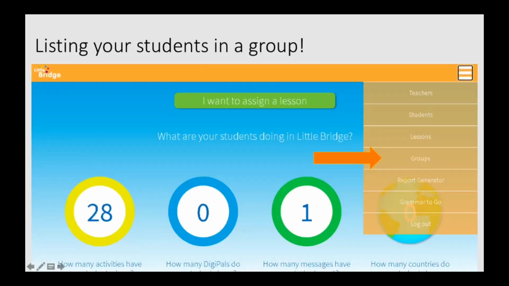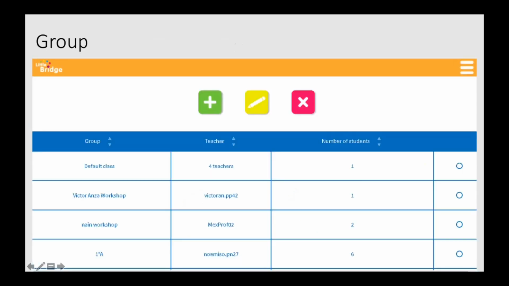Okay, now we need to go to the groups. So how many groups do you have? 1, 2, 3. So you can create your groups. You click on groups, and here you are. Again, exactly the same sequence. Sexto A, Sexto B, Sexto C, or only Sexto A. It depends on how many groups you have. You have to create your groups. That's the only thing you have to do.